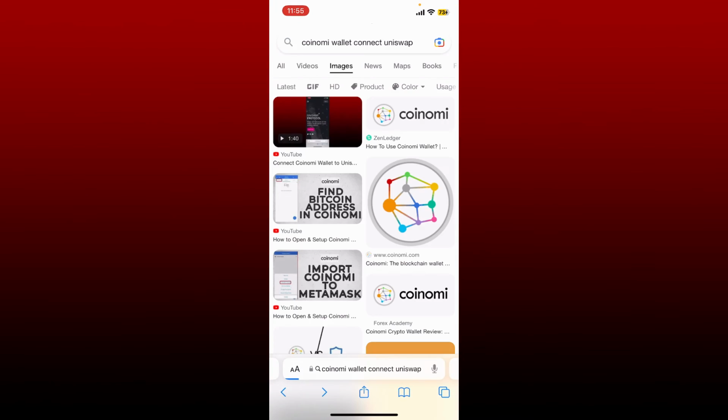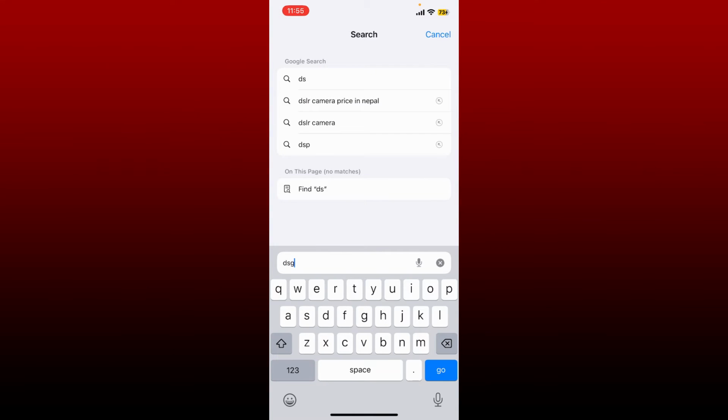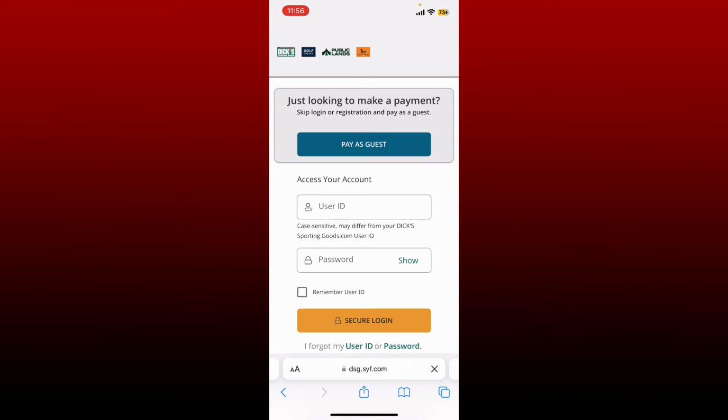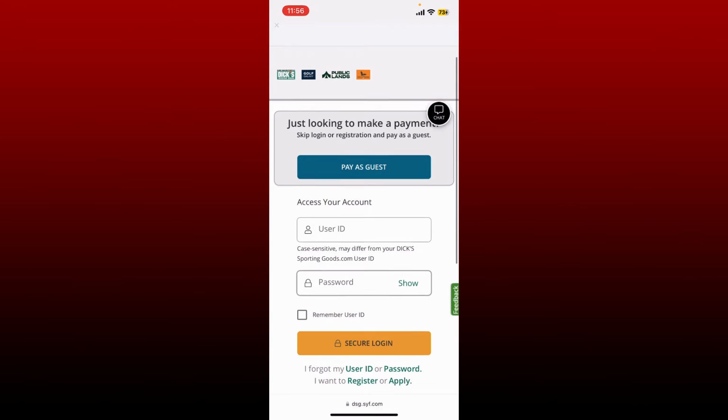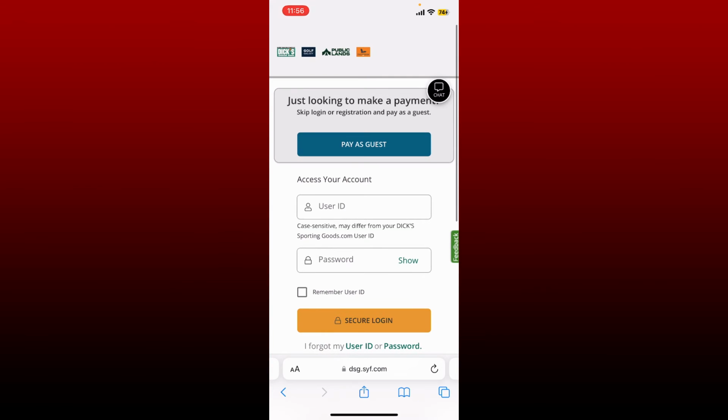Open up a web browser of your choice and in the search box, type in dsg.syf.com and search. Soon after you do that, you'll end up on this page. You can log into your Dick's credit card account by entering your account details in the text boxes. Your Dick's credit card is issued by Synchrony Bank, so you'll end up on this page.